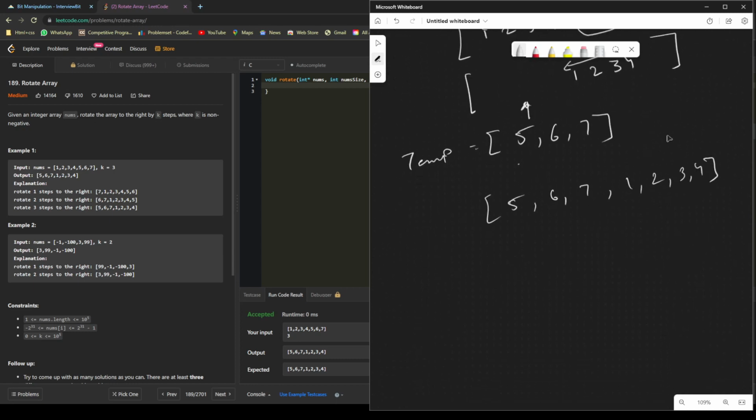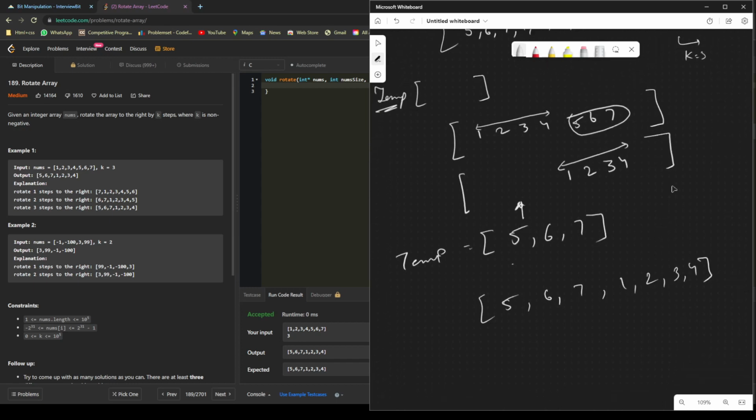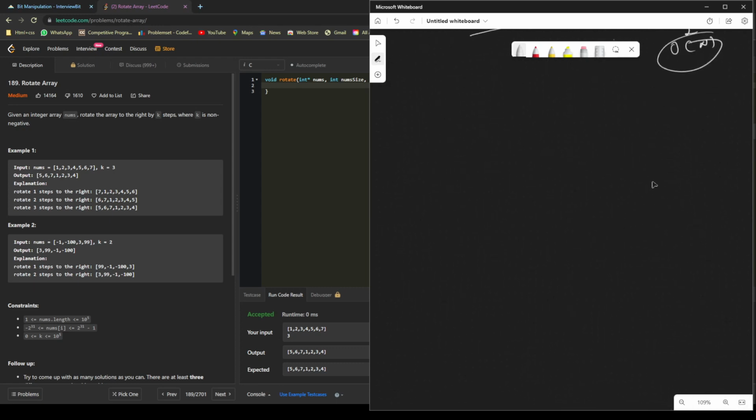So it is a basic approach with a time complexity of big O of n and space complexity of big O of n. So how can we reduce our space complexity from big O of n to big O of 1? There is a simple, beautiful approach for that.